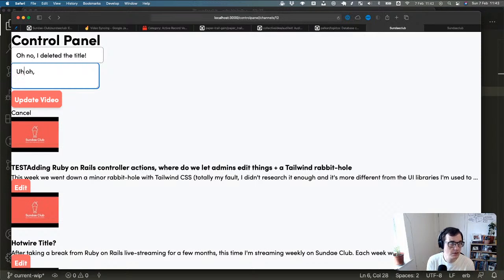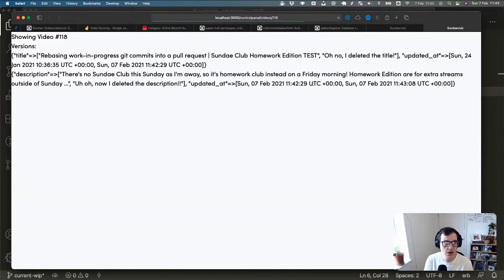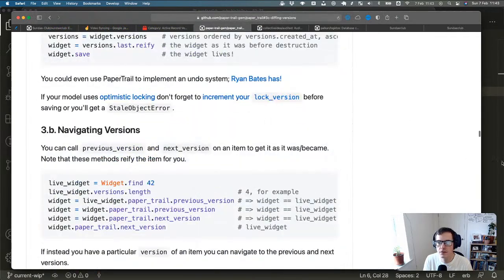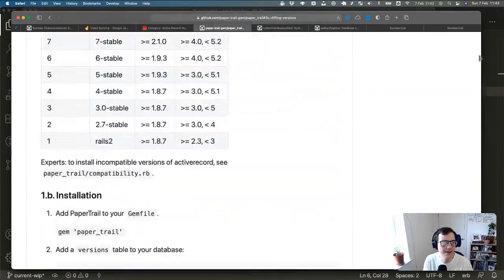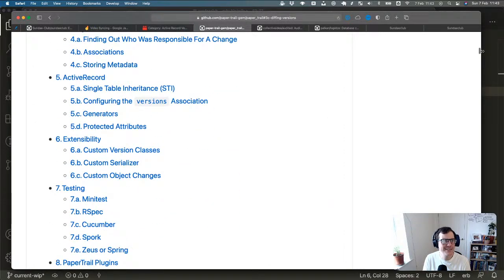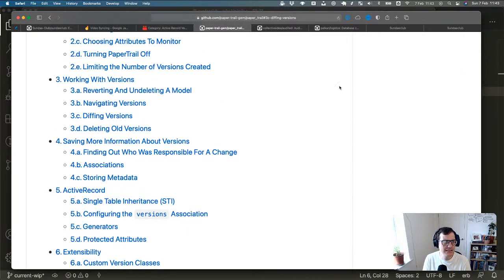Uh-oh. Now I deleted the description. Cool, so those are our two new records. There's our other change. Right, now, what we've got here is some sort of API to restore these that I've already forgotten. So we can do, reverting and undeleting.